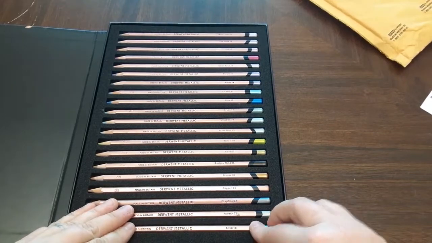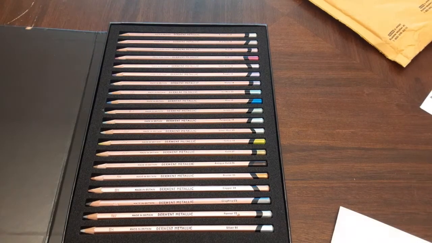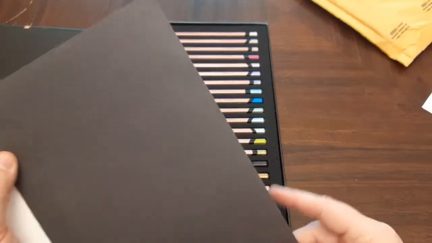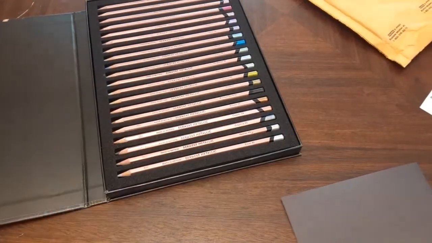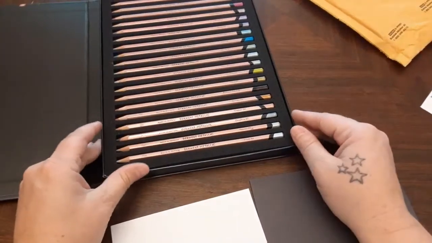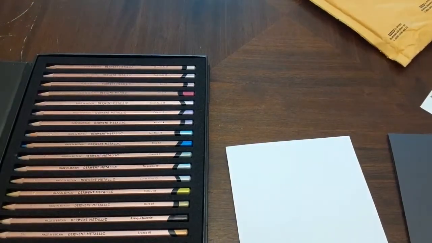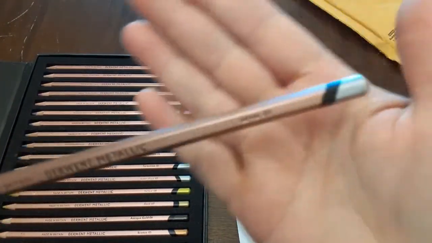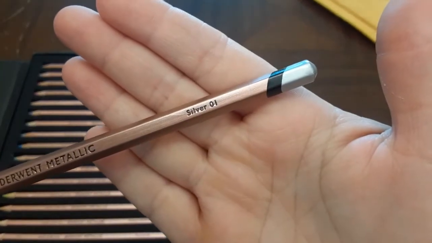I didn't get a paper to swatch it on. Let's see. Okay, I'm back. I got a white copy paper, and then I got, it's not artist grade, but it is black paper. It is just construction paper. I'm very unprepared for doing this, I guess. Let's see. And these ones have numbers on them as well. So it says silver number one.